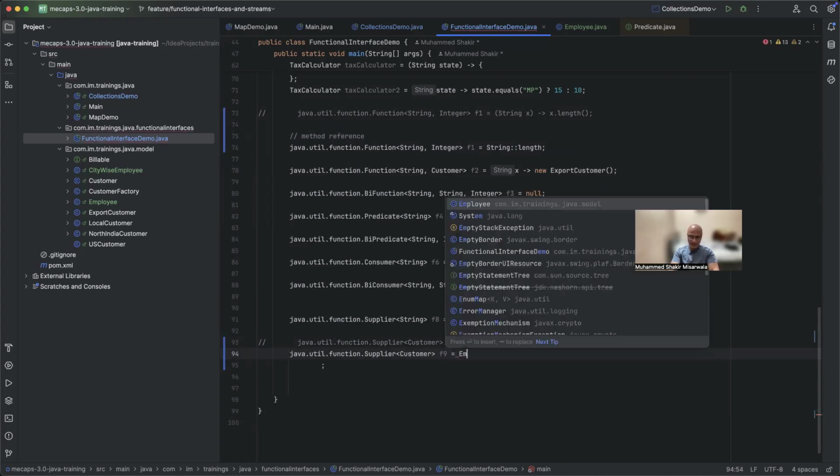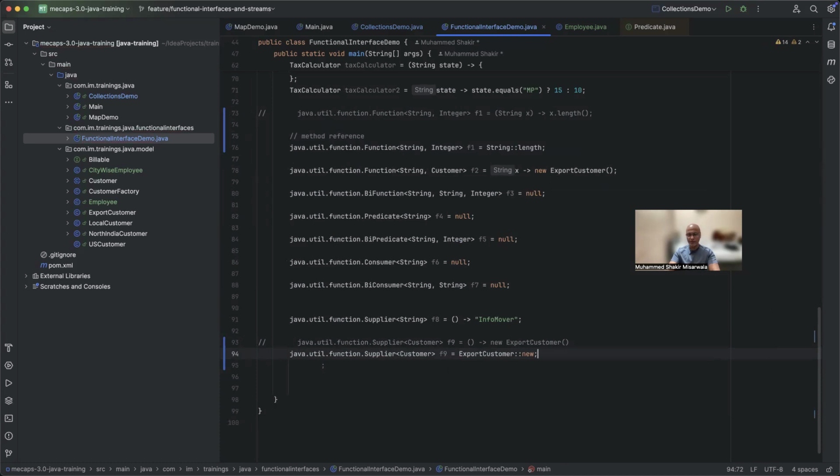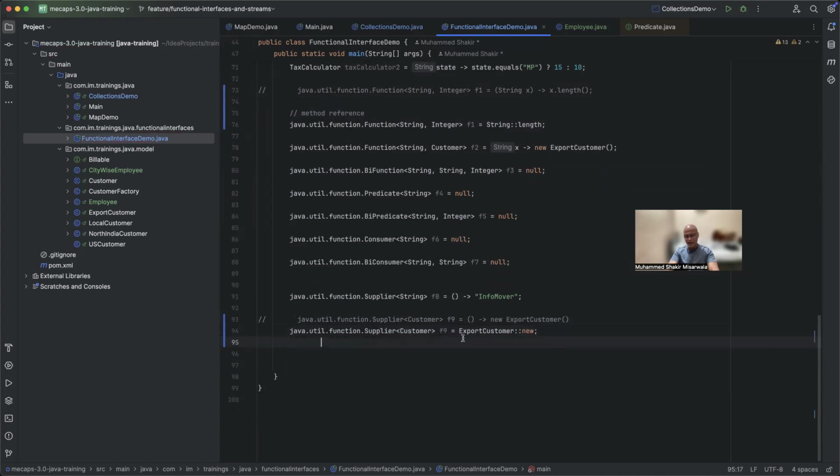I'll say Employee, ExportCustomer double colon new. Here you go. So you are referencing the constructor of this class. The constructor will be executed and the object will be returned back to the supplier, I mean, as a supplier object. So this is called constructor reference. So do not be surprised if you get something like this, constructor reference.